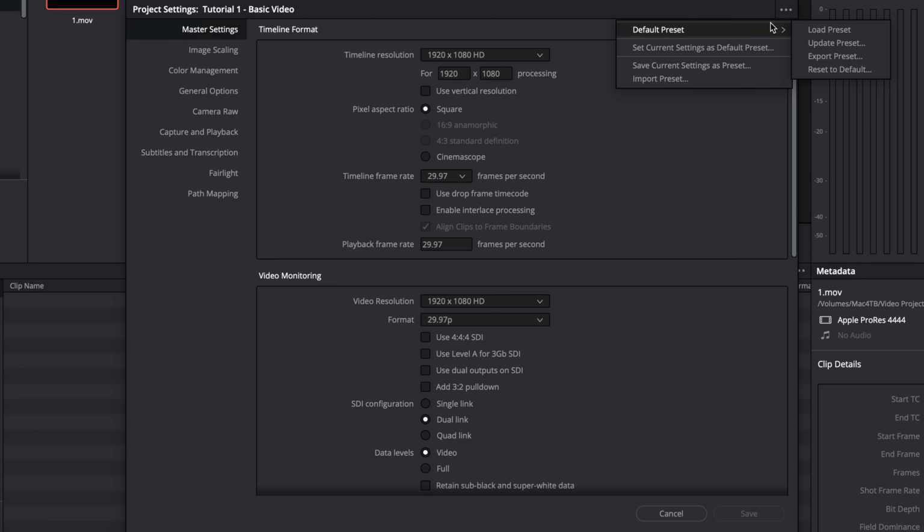Now you have default preset. You can set up presets like your sequence presets in Premiere if you've used that. You can set up presets for all of these settings, and we will cover these settings in time. But what you want to do is whatever frame rate and resolution setting you're going to use most often, 3 dots, set current settings as default preset.